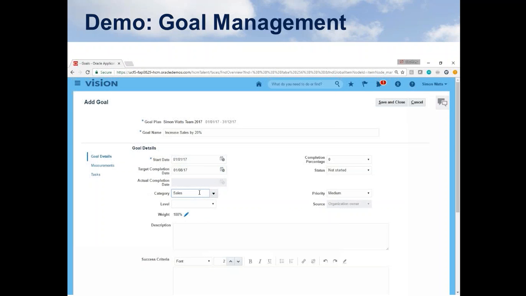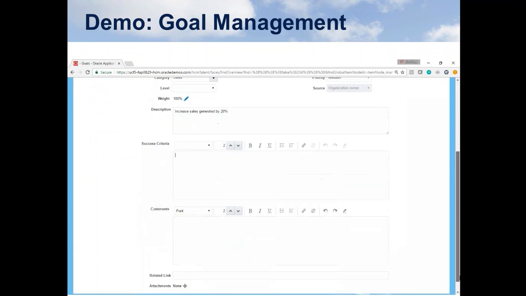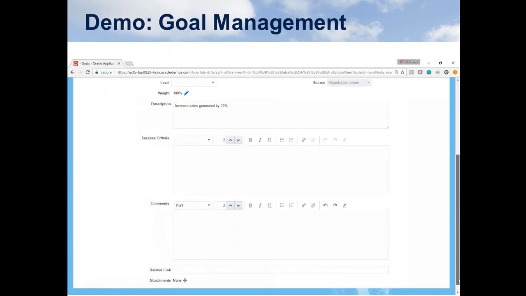I know there's a category called sales. You can categorize your goal. So there's one of that, and then you can create a completion percentage if you want. If you select in progress, it's going to default to 25% done. We also have a priority of medium. You can create a description, so we're going to say increase sales generated by 20%. There's additional fields below that you can put the success criteria in, and you can also, if you scroll down, there's comments that you can put. And there's also a section for attachments or related links if you want to add those.